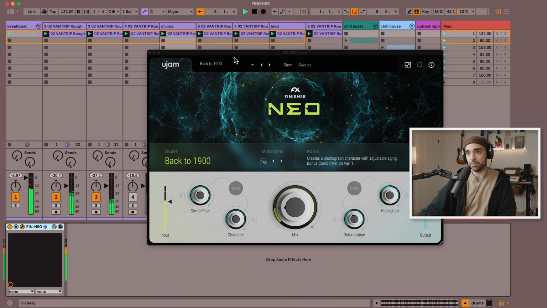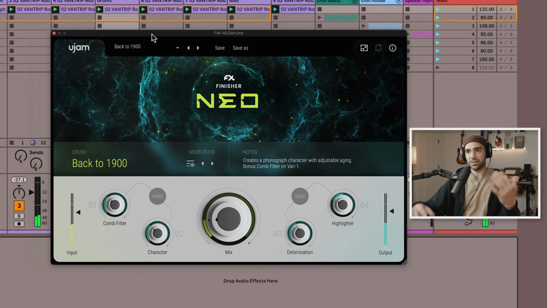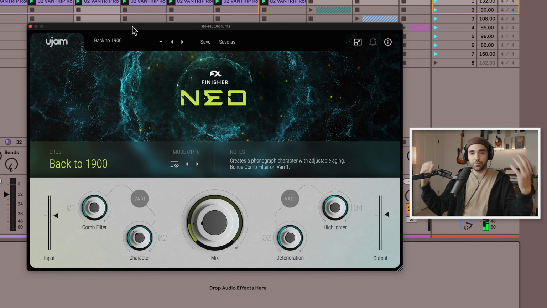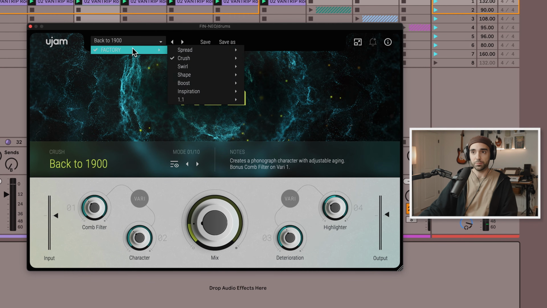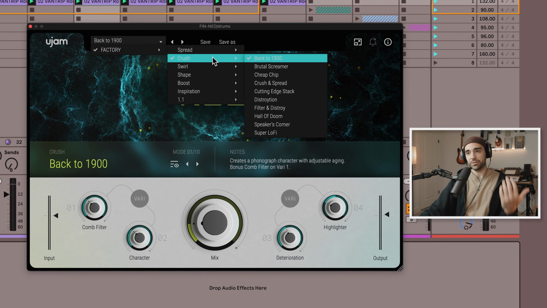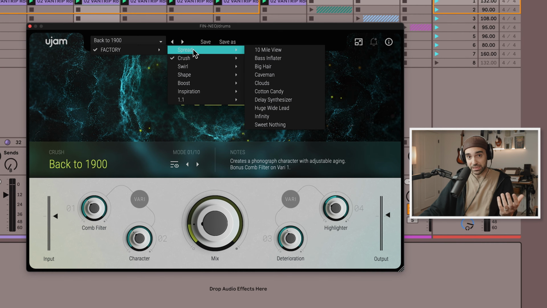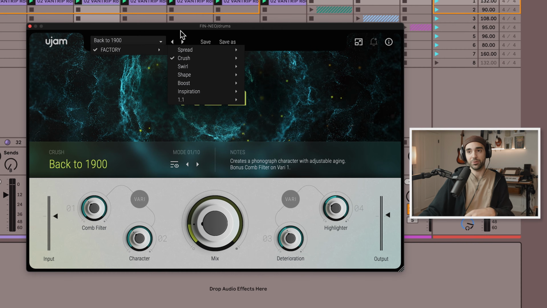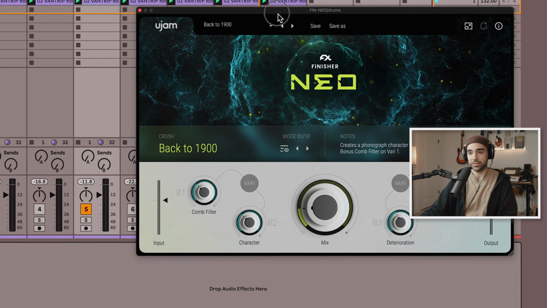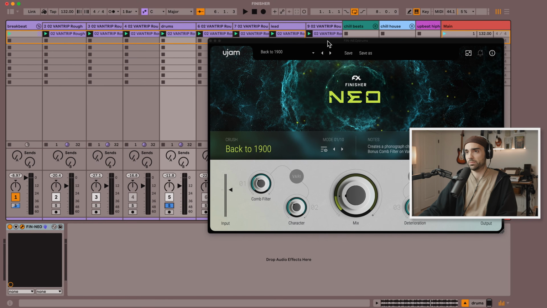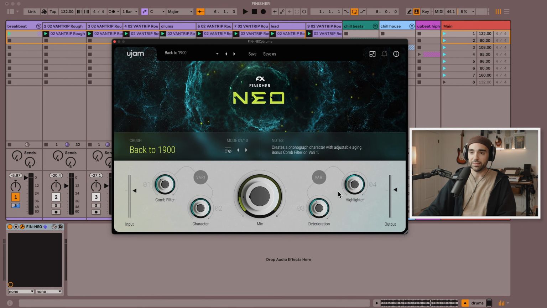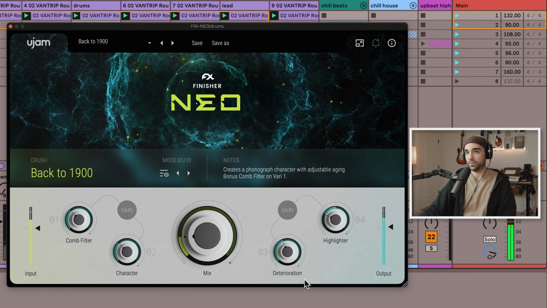The first one I bring up here is Neo, because Neo is like an all-around Finisher title where if we look at the presets, you can see that there's a number of different types of sounds we can get. Crushed for the more bit crushed kinds of sounds, spread for more spacey kinds of sounds, and a few other categories here as well. But let me just showcase this for you on the drums of this beat. I'll solo these drums, and let's just take a look at the Finisher interface.